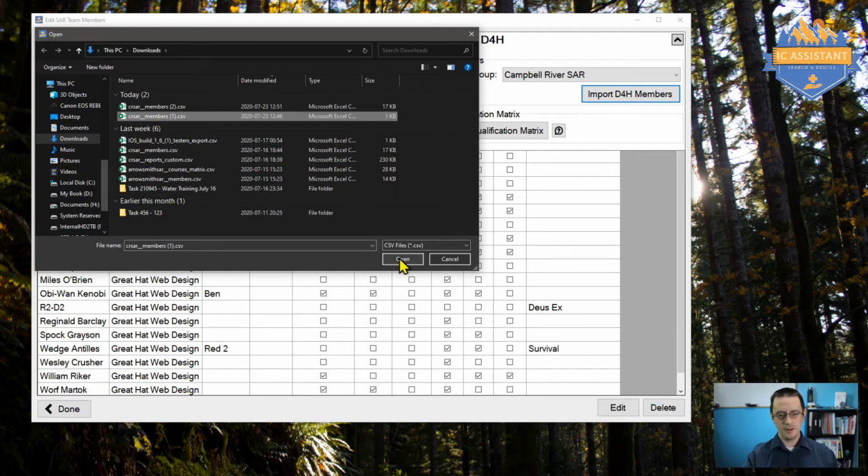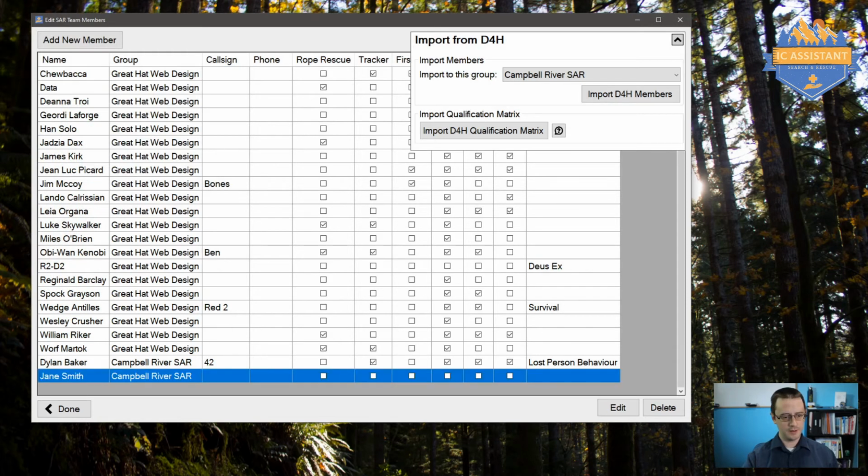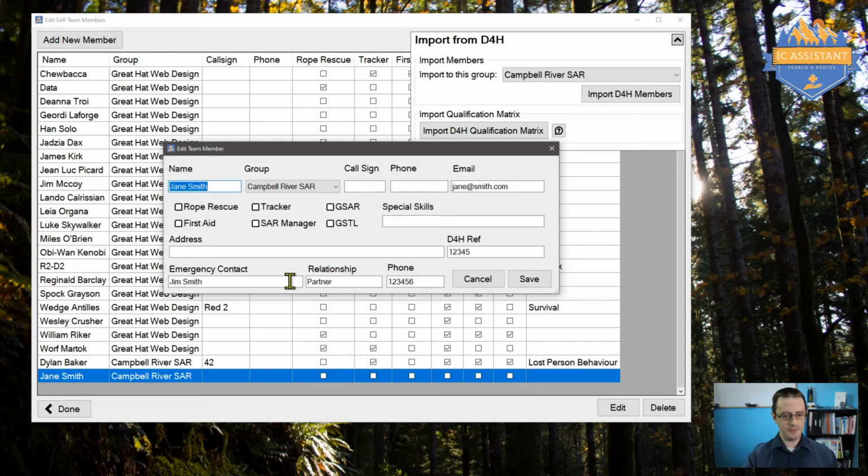And it'll just go ahead and bring in Jane Smith here, who is a member from Campbell River Search and Rescue that I made up. There's the information that's been brought in from D4H. Whatever you've entered in D4H will come in automatically.